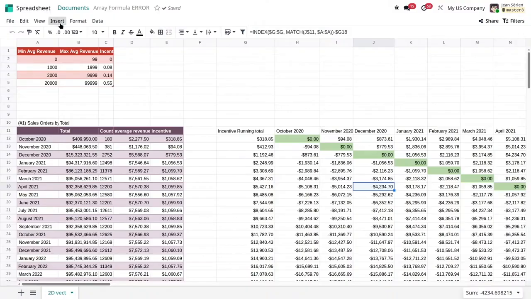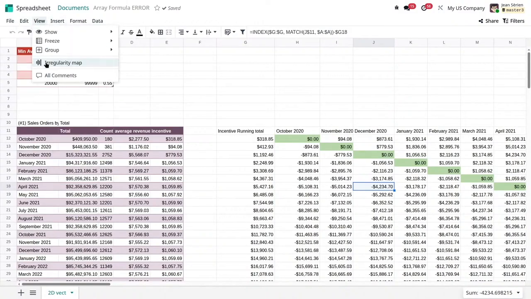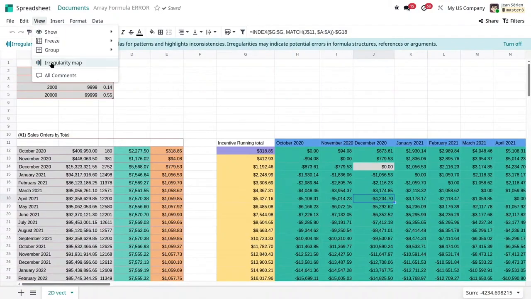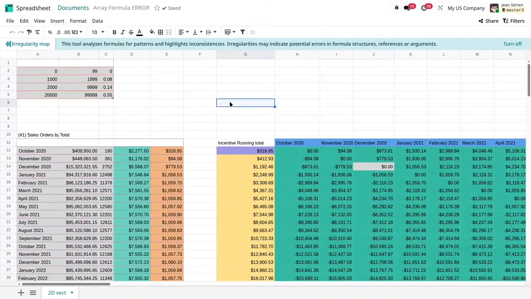Good. So now let's see. Now you should be able to spot the error pretty easily. So what I did is I turned on the feature that's called irregularity map. What it does is it takes every cell, and then if there's a formula in it, it will compute with a mathematical operation using all the references and all the parts of the formula what the general shape of the formula is, and all the same shape gets assigned the same color.